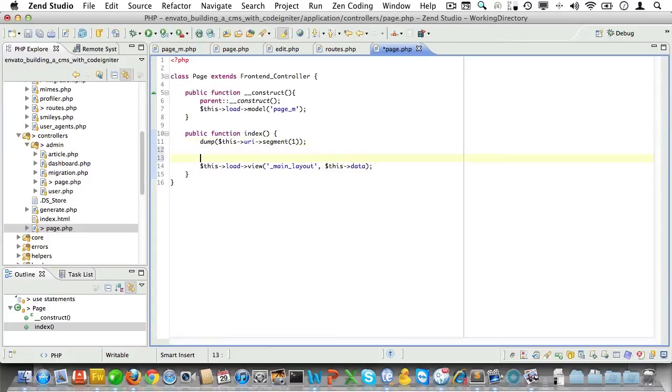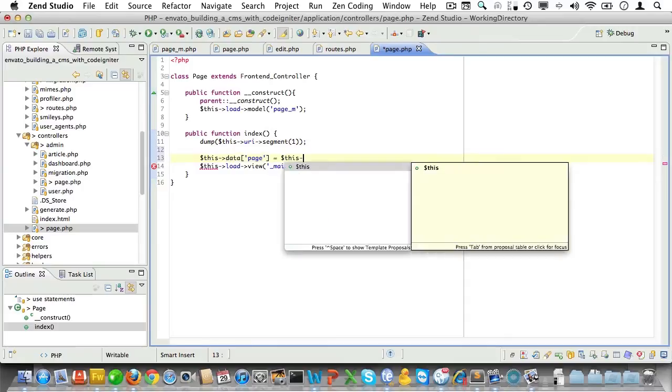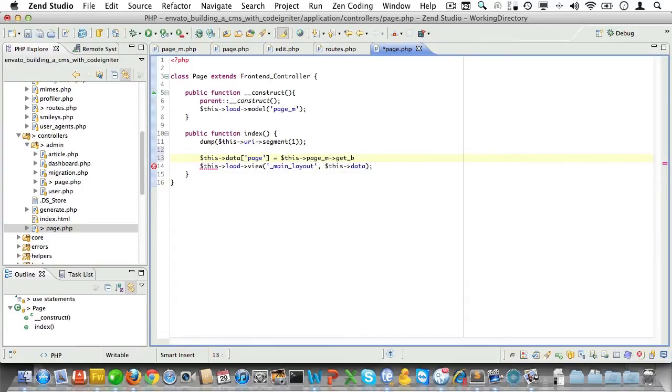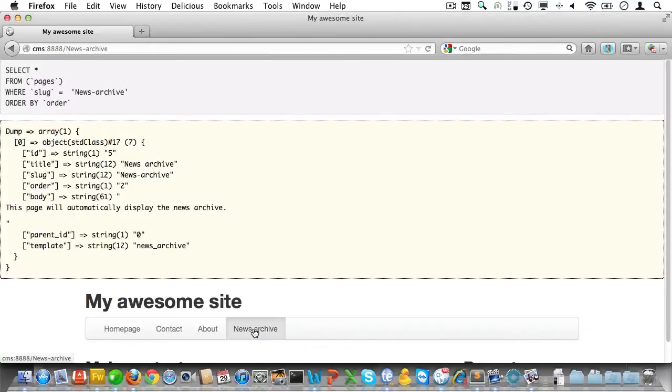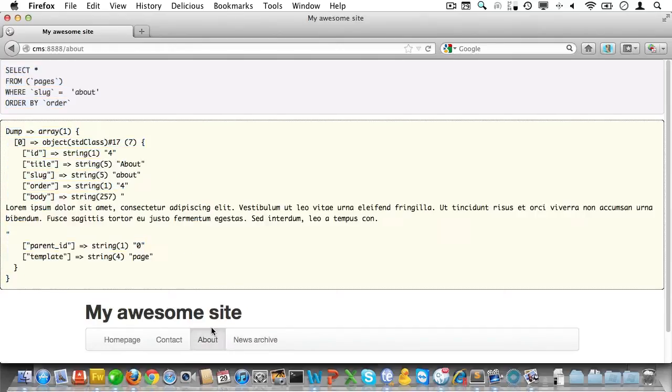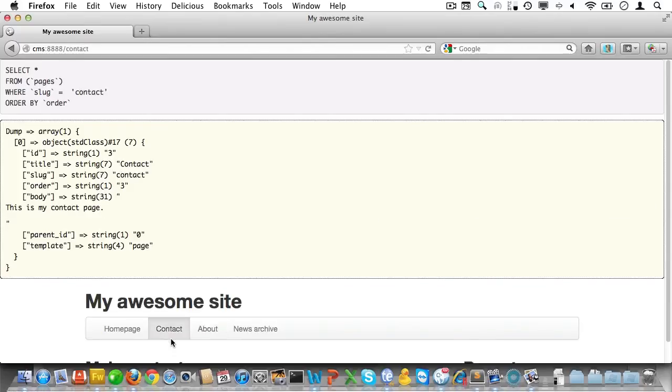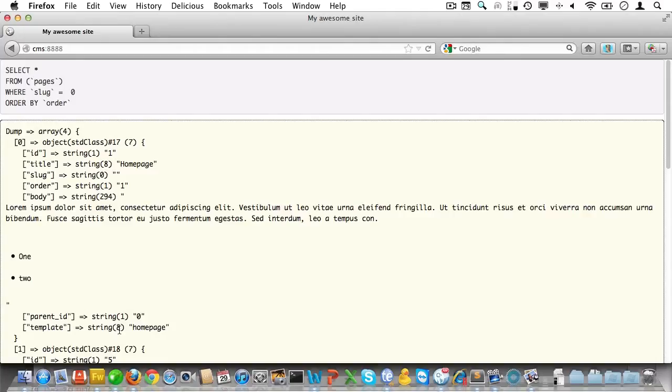Now we'll create a variable called thisDataPage, and we'll set it to the proper page. Now we'll use the page model's getBy method to fetch the proper page. Specifically, we'll search for a page where the slug matches the first segment. Now let's dump that variable to the screen and see what it returns. Now let's also dump the query that fetches the page, like so. Now as you can see, for this slug here we are presented with a page called News Archive. So far so good. The About slug seems to return the proper page as well, and the same goes for the contact page.